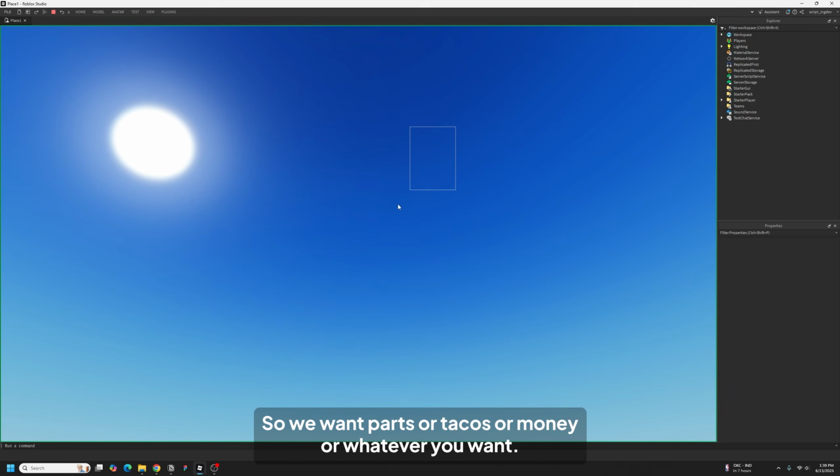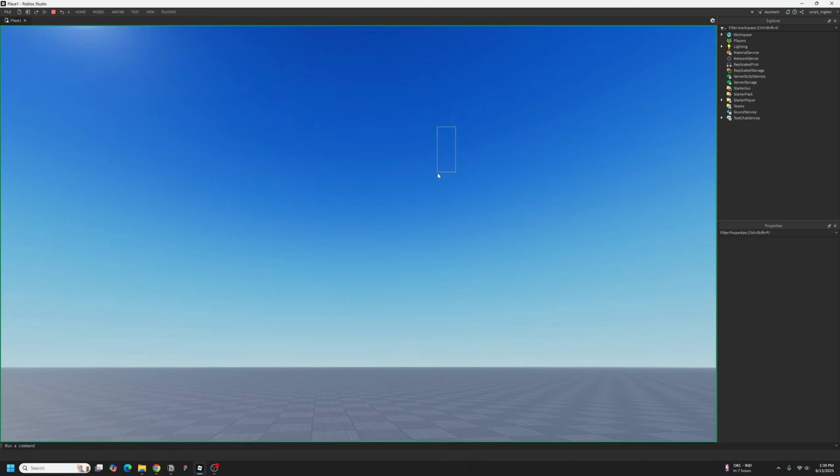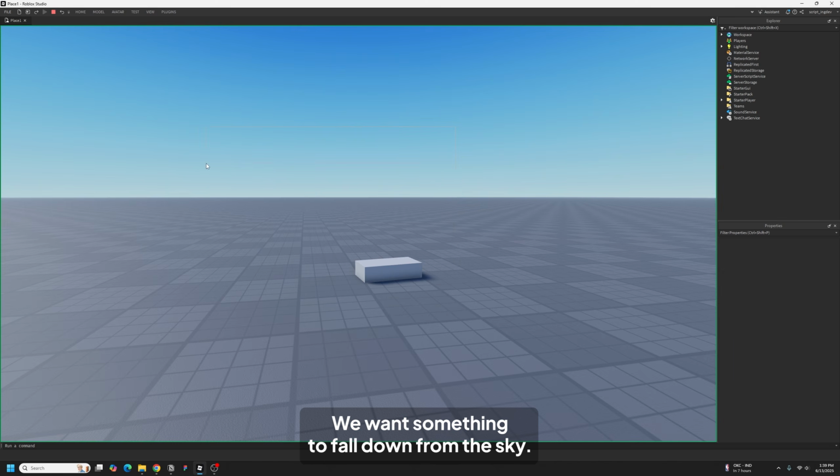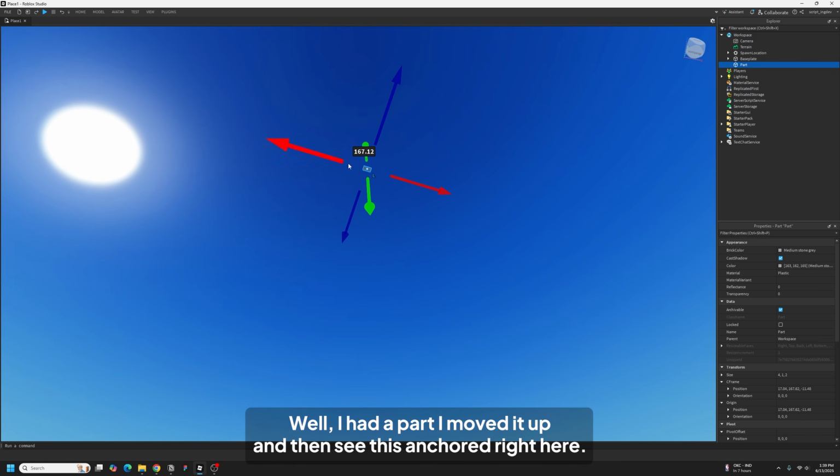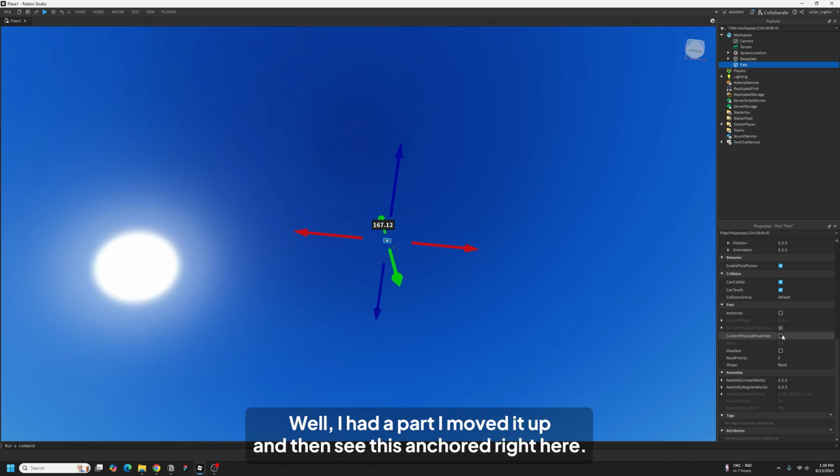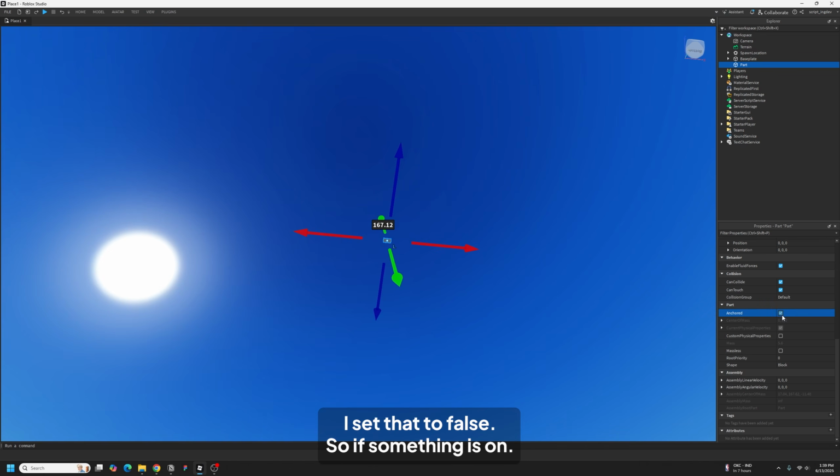So we want parts or tacos or money or whatever you want. We want something to fall down from the sky. And how did we do it? Well, I had a part, I moved it up, and then see this anchored right here? I set that to false.